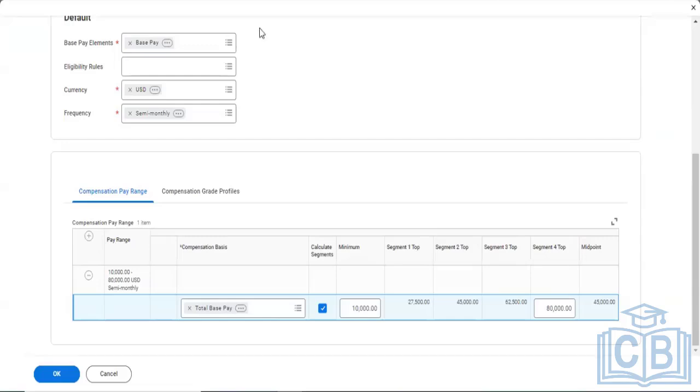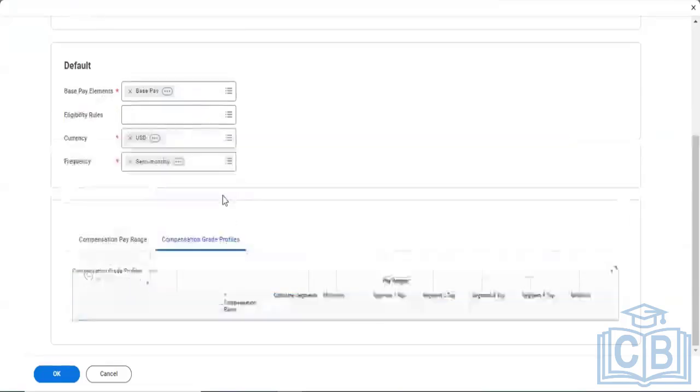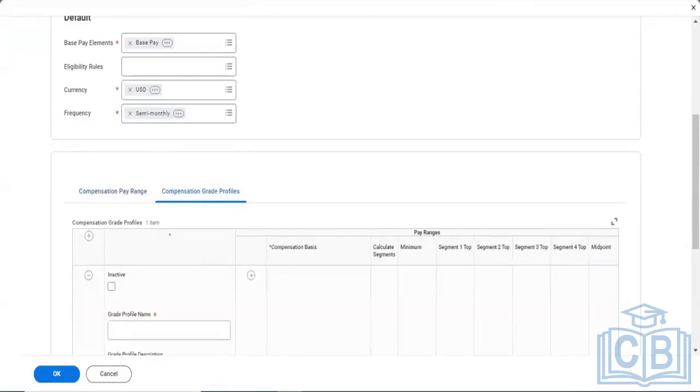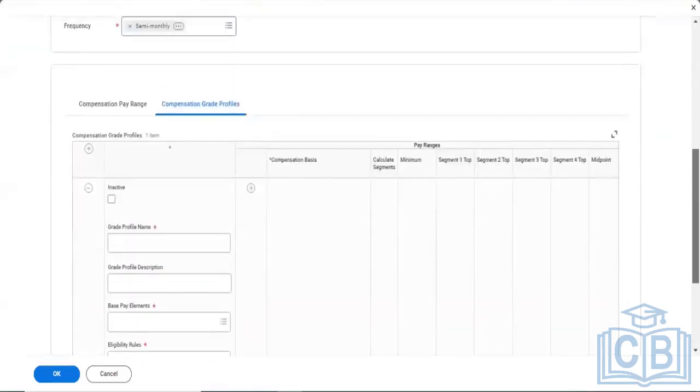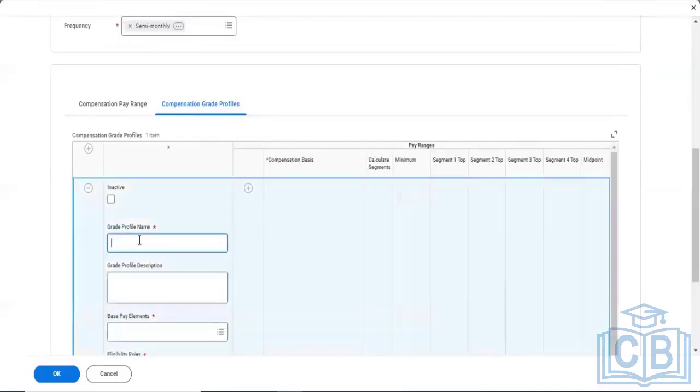And if you have any additional countries that you wanted to go with, including the compensation grade, you can also add multiple countries here. Okay. Grade profile name. I'll give grade profile for India. Okay.